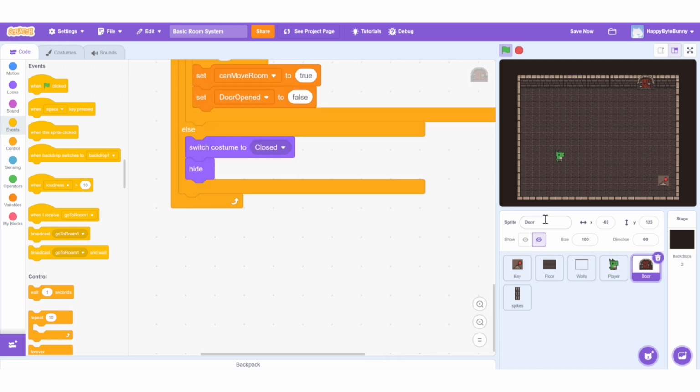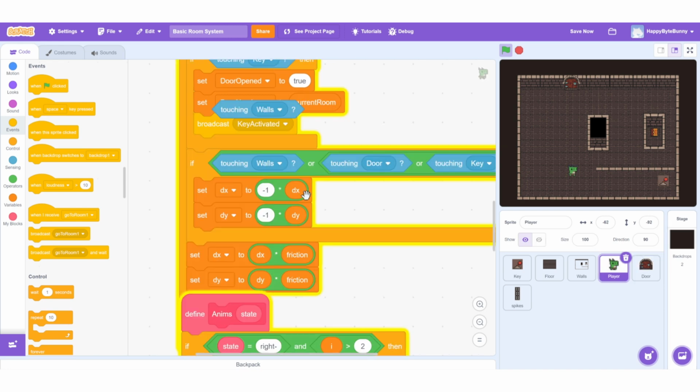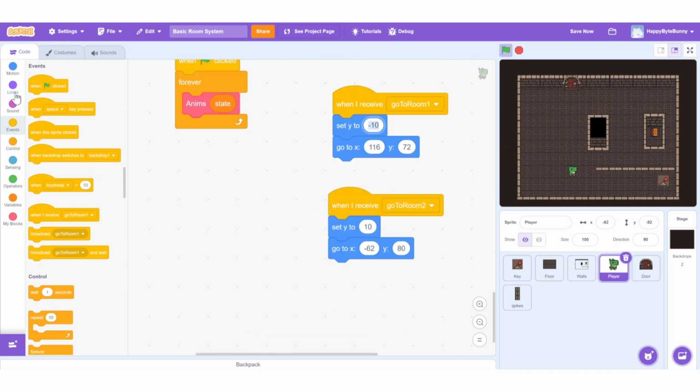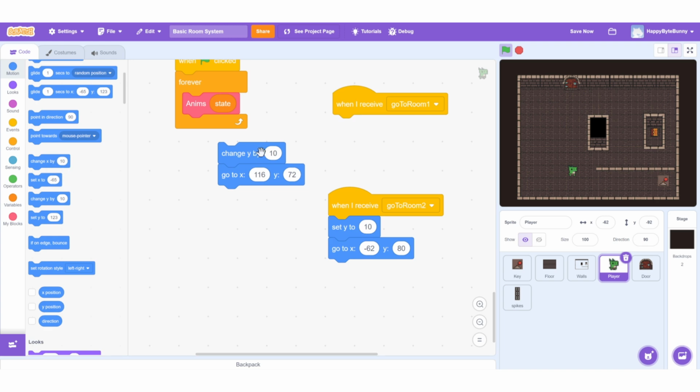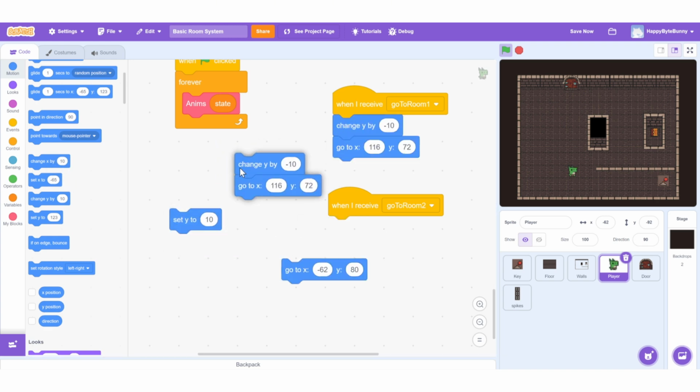At this point, everything is linked together. The player can move, the doors connect the rooms, the key unlocks the door, and the floor and walls update based on which room you're in. With that, we can test the game and see the system working as intended.